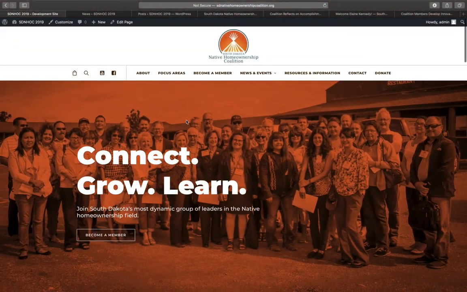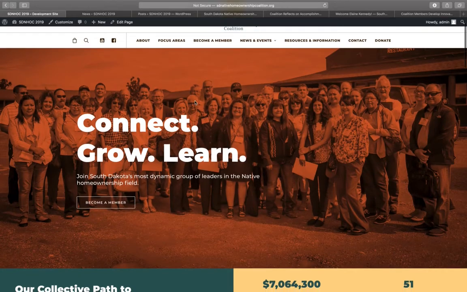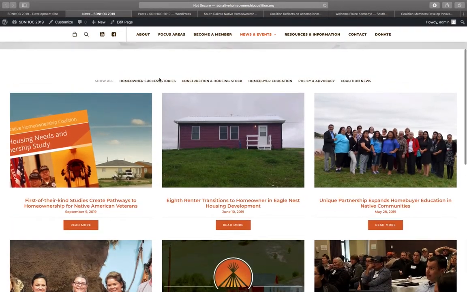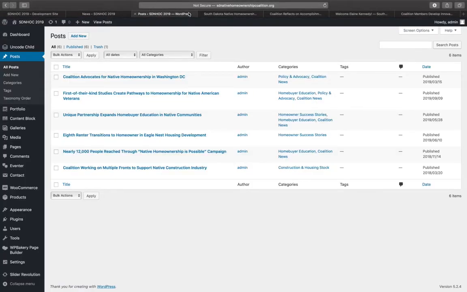It's helpful to probably have a couple different tabs open when you're adding a news post. The first would maybe be the live website, just maybe the news page so you can check your progress, and then the logged in WordPress tab. So you have received a link and then login credentials to log into the back end of WordPress.